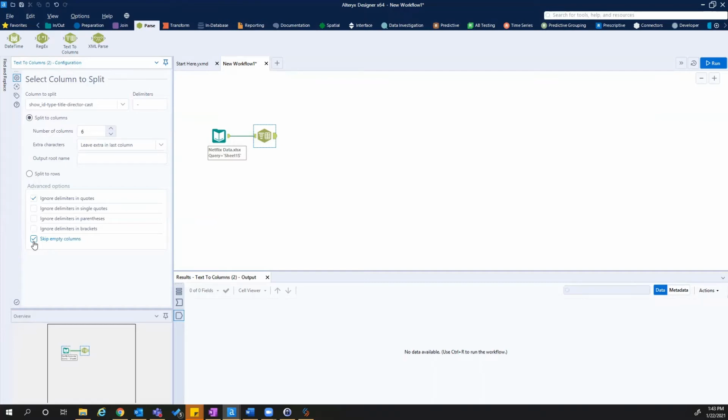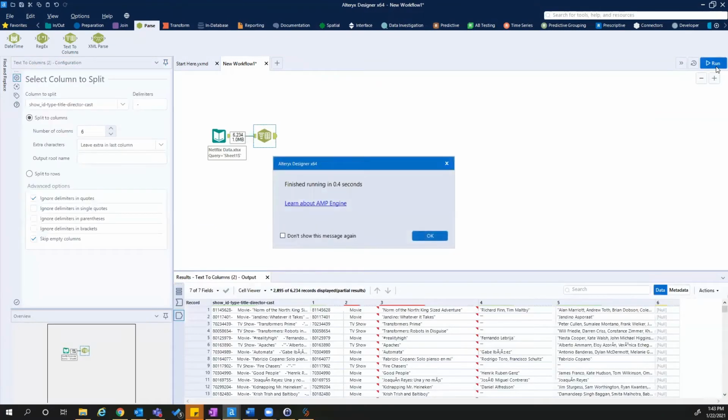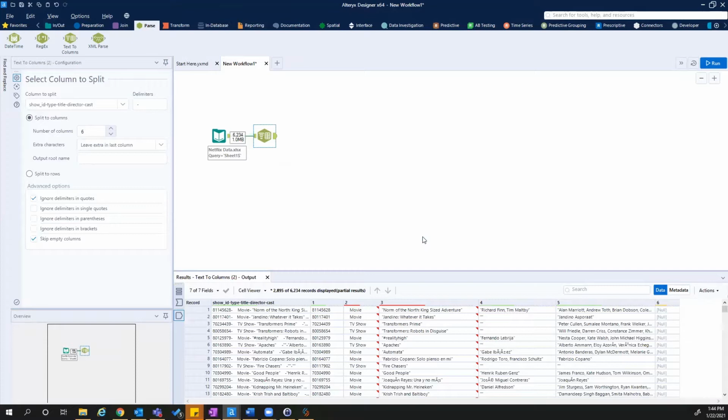So after we have these options specified, let's go ahead and run it. All right, Alteryx has run it and has parsed out the data in a very easy to look at view in our results window.